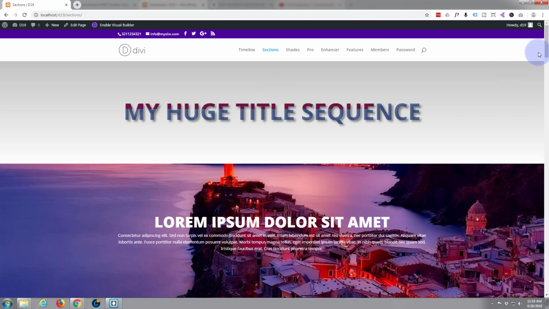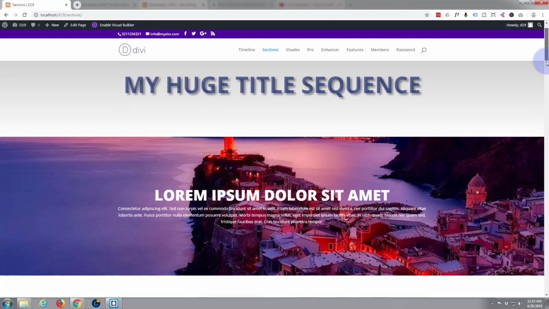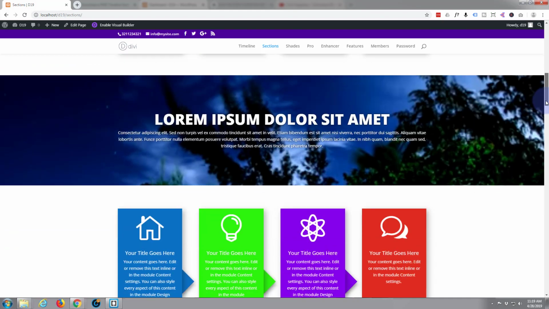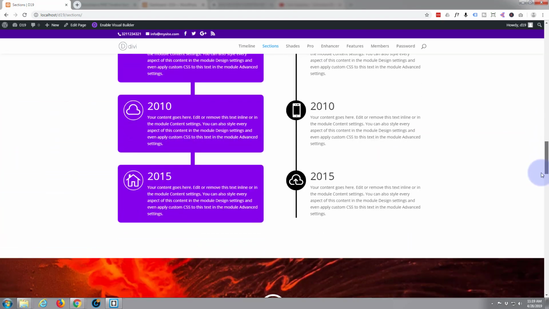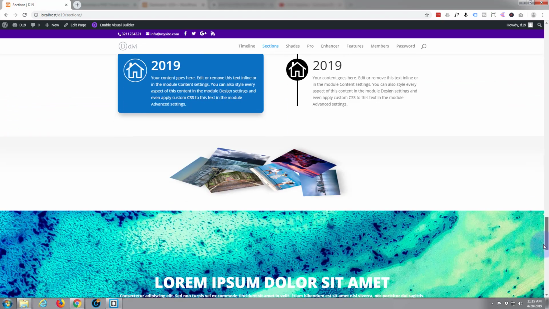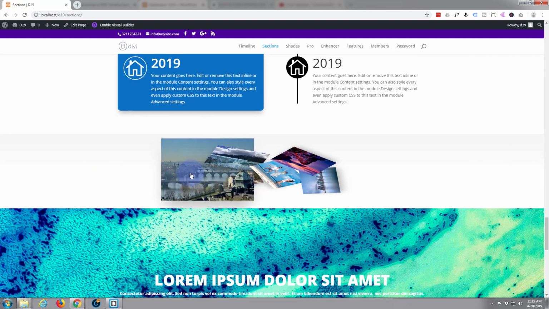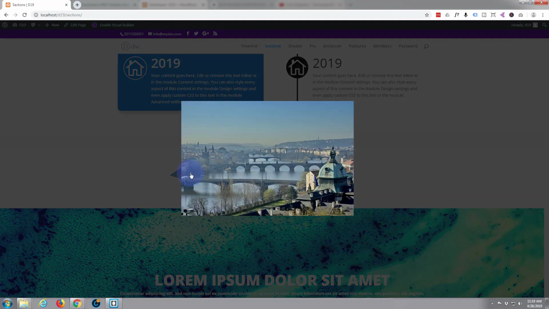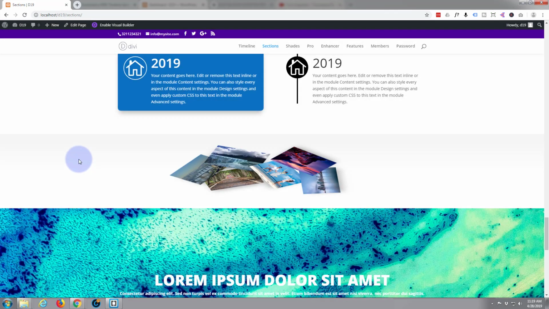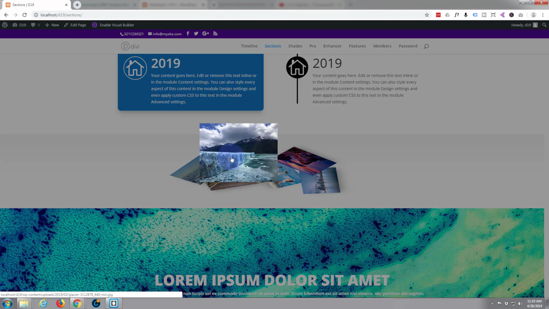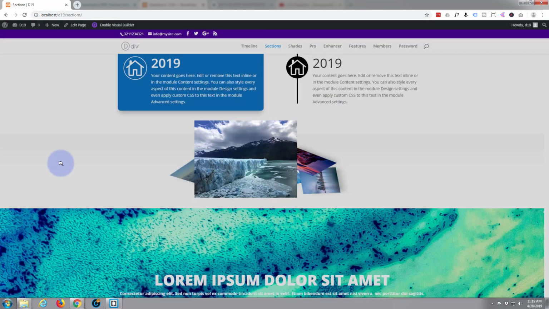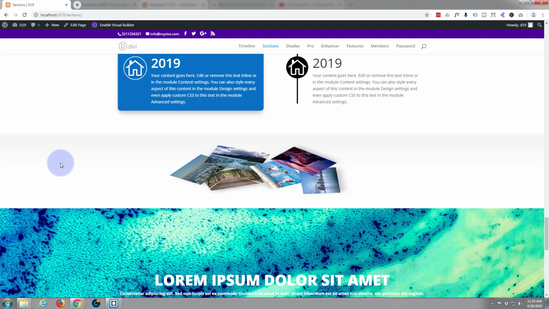Well, today we're going to create a little random photo image gallery. If I go down to where it is, here we go. We just created a sort of random bunch of pictures here that when you hover over it, you can click on your image and it'll pop out into a light box. But it just looks like a bunch of photos thrown on the table there. Really easy to do with Divi's new transform features.